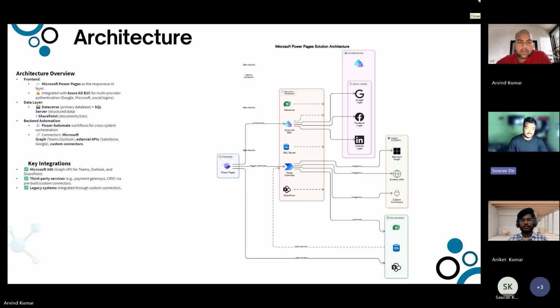If I go to the architecture overview, you can see we have the front-end layer, that is Power Pages.